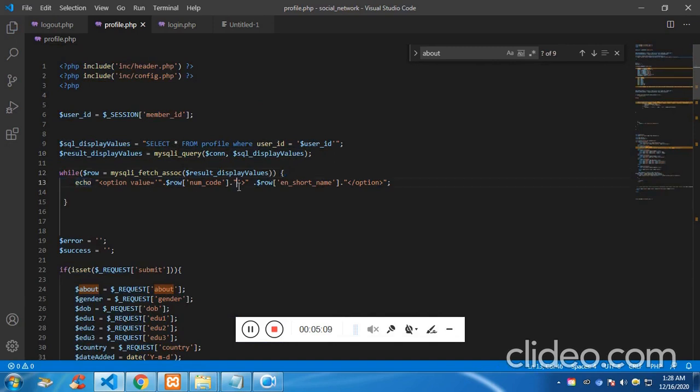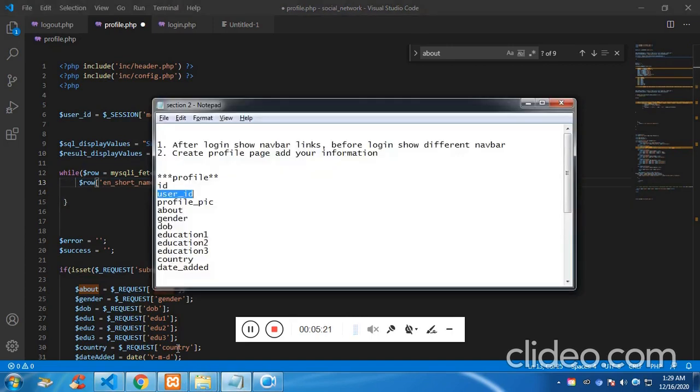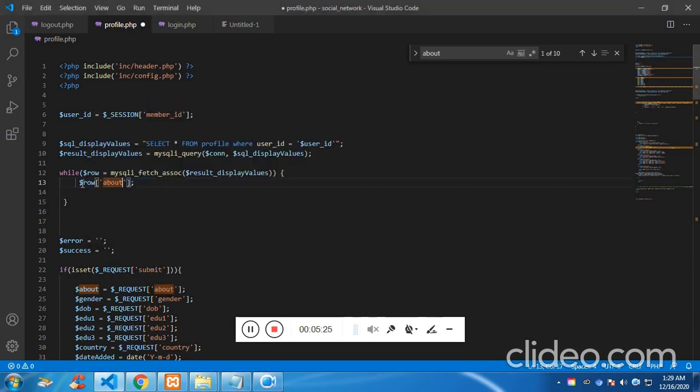And on each while we'll fetch the value and give it into a variable. So we will be fetching the column names starting from about equal to dollar about. Likewise, let's add the suffix to row as well.